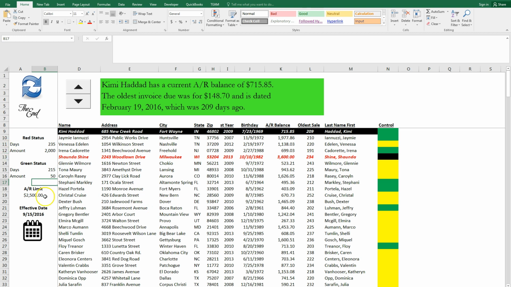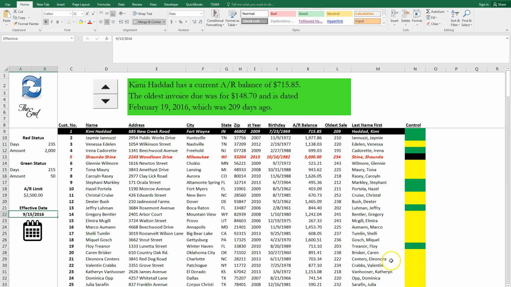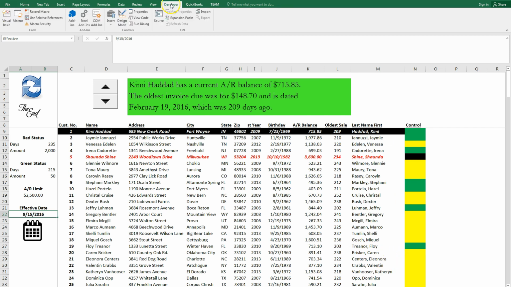So I'm using right here an effective date of September 15th. So if you set it up now, everything should be just like we see here on the screen. Alright, so we click that off. So now it says use macro recorder to create sort macros for black, red, and green status. Okay, now this is fairly easy. Okay, what we're going to do is use the macro recorder.